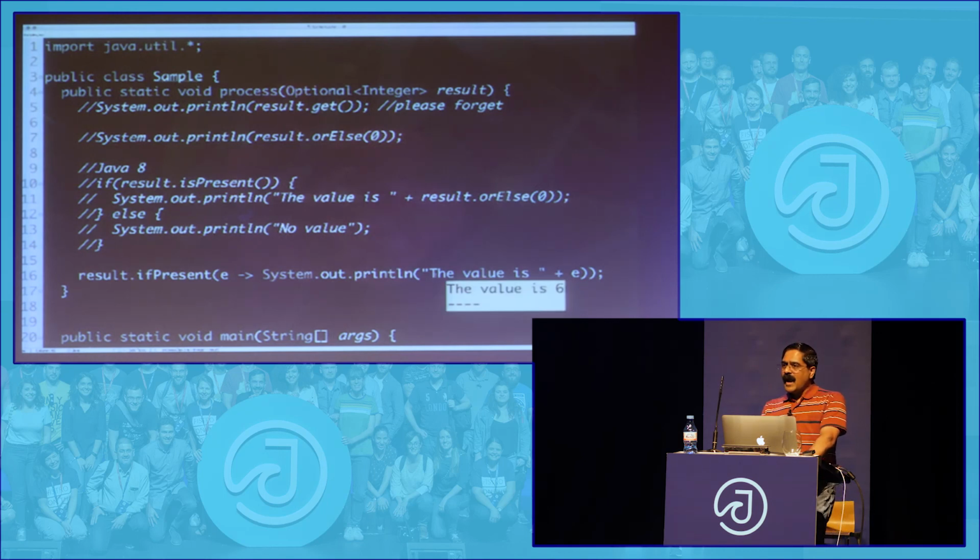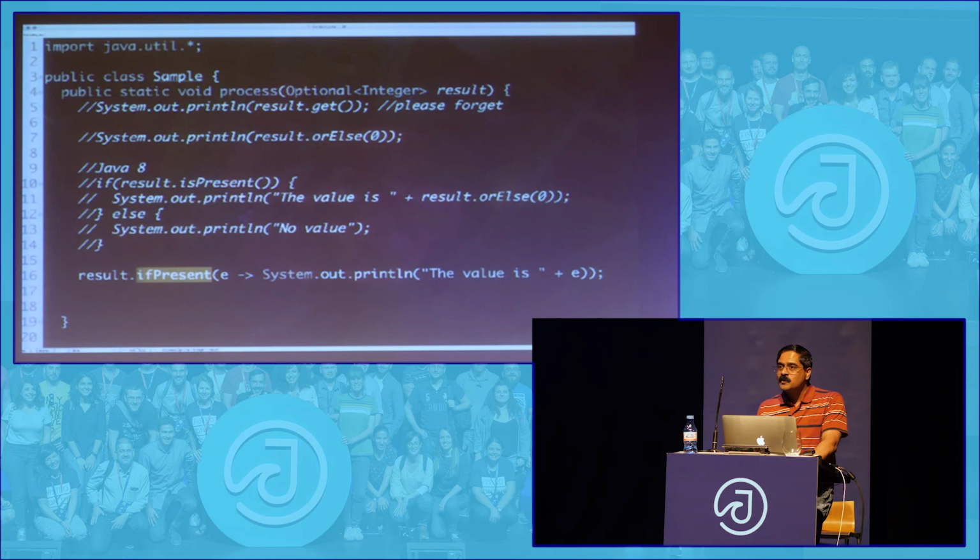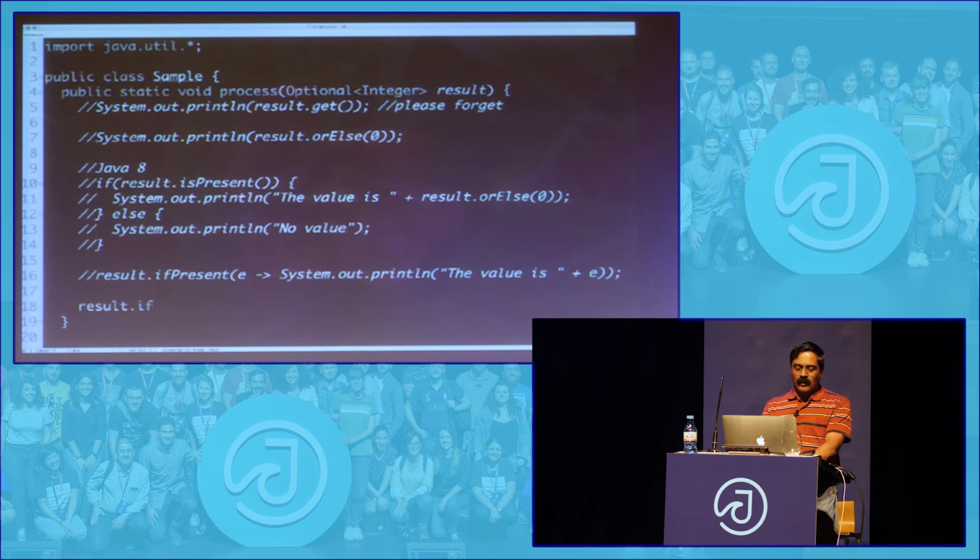You say, great Venkat, but what if the value does not exist? In all honesty, they totally forgot the else part. And so they said, oops, we better do this now. So they provided an alternative to this, and that is result.ifPresentOrElse, and of course a beautiful orElse added now.